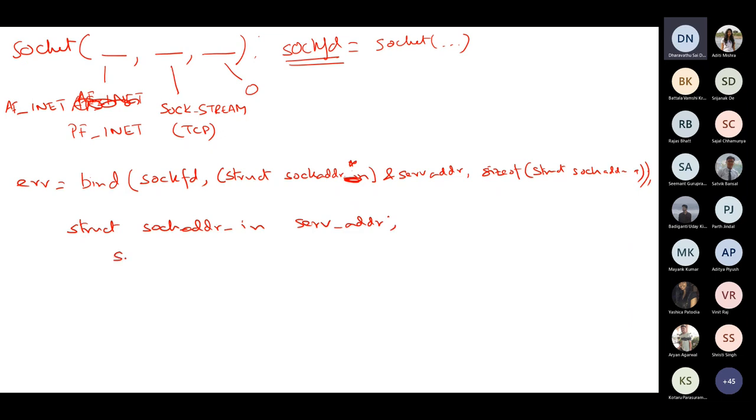Serv_addr is just a variable name. You could have named it anything. And this is a thing that is already defined. You will have to include header files, I'll show you. So you will say sin_family. There are 3 fields. It is equal to AF_INET. You will again say this.